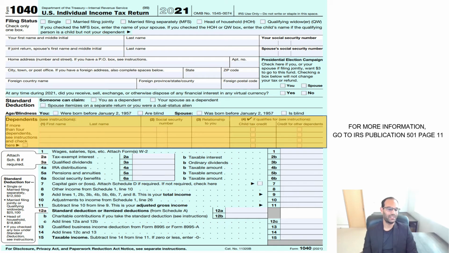The next section is regarding dependents. So if you're taking care of your mom or your dad or your brother or a child, this is where you're going to list their name, their social security number, the relationship to you, and designate if they're eligible for the child tax credit or the credit for other dependents.